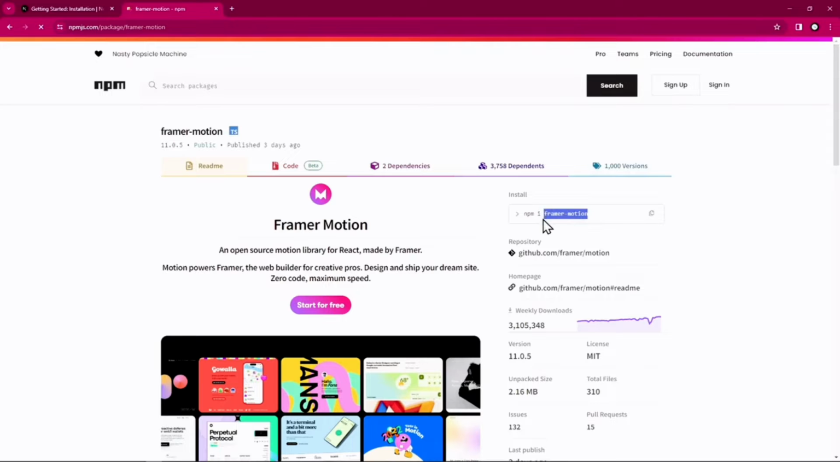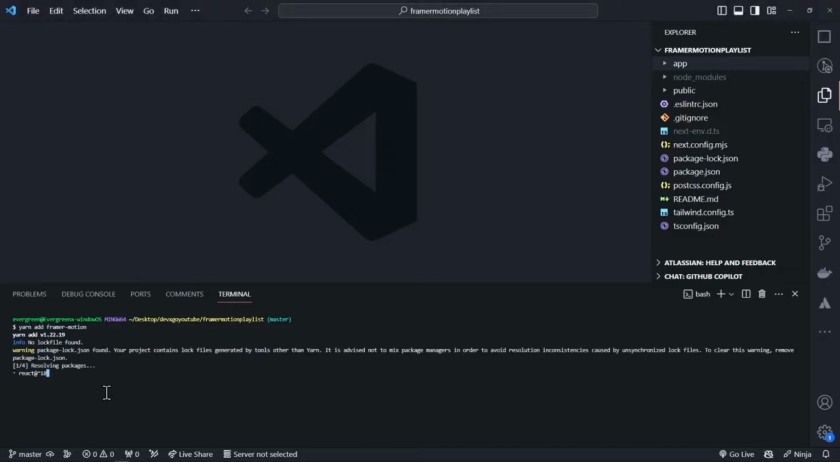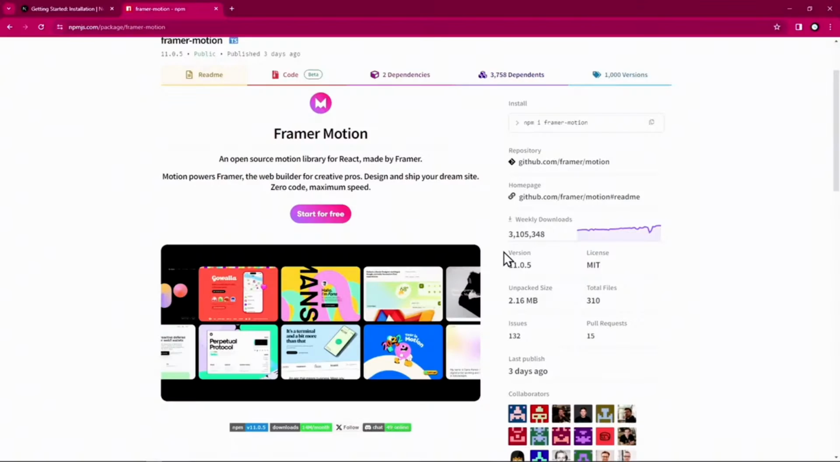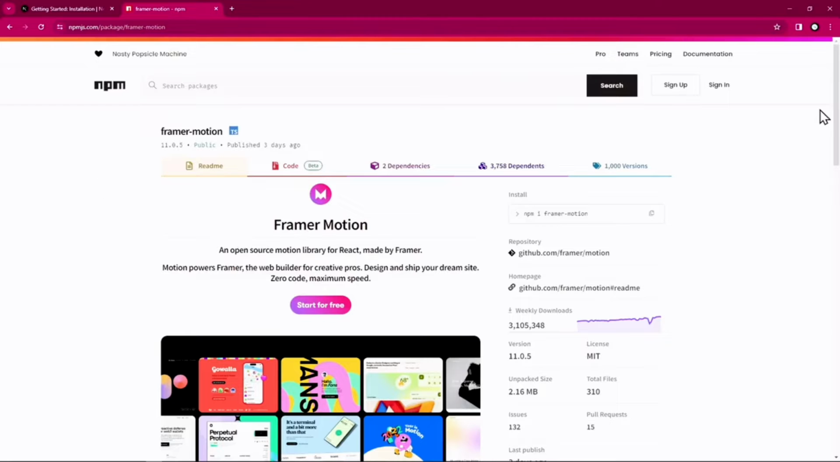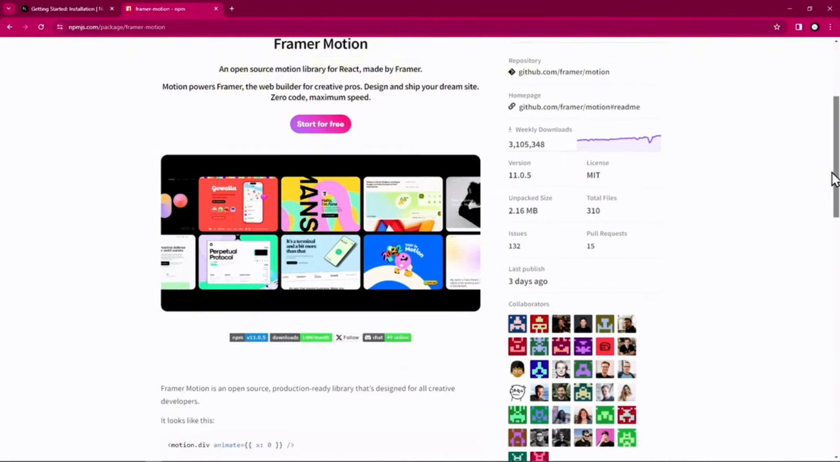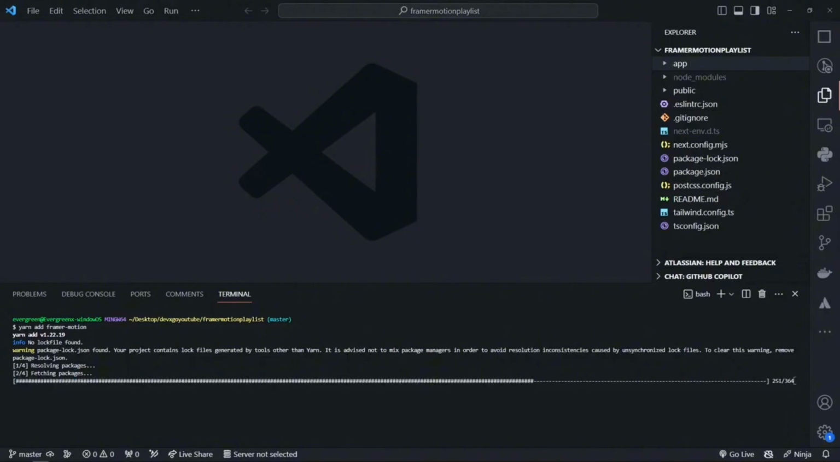Now let's quickly install Framer Motion in our React application. Back in VS Code, and I love using Yarn. Let's install Framer Motion in this application. That shouldn't take much time, and Framer Motion has 3 million downloads every week. That's really crazy numbers because of how popular it is and how easy it is to use in the creation of your applications, or adding animations across your React application. That's amazing. Installation should be done very soon.